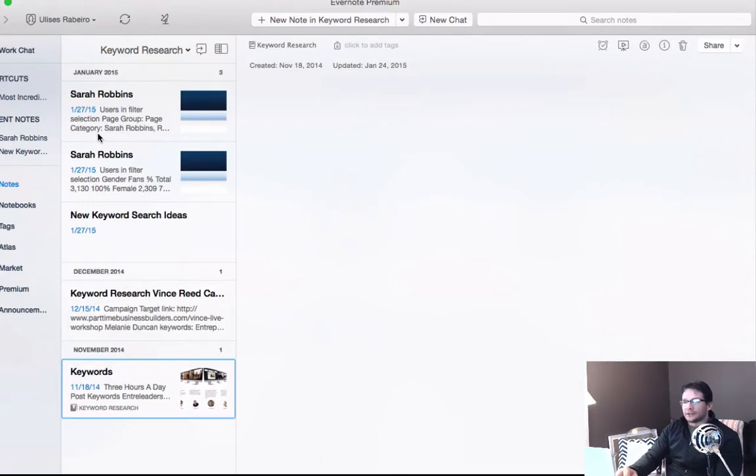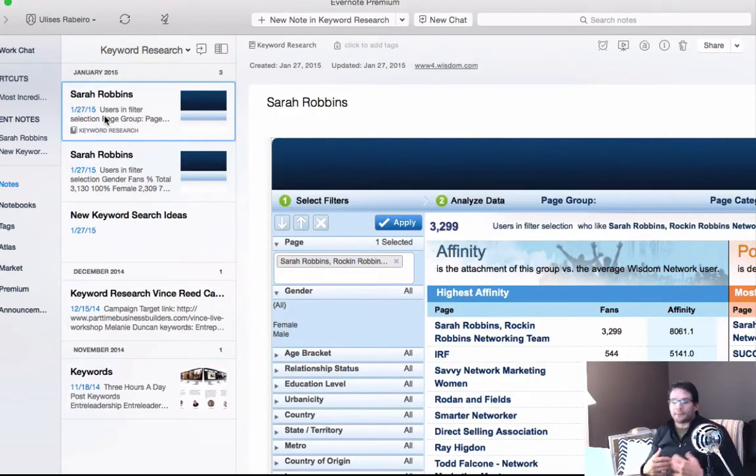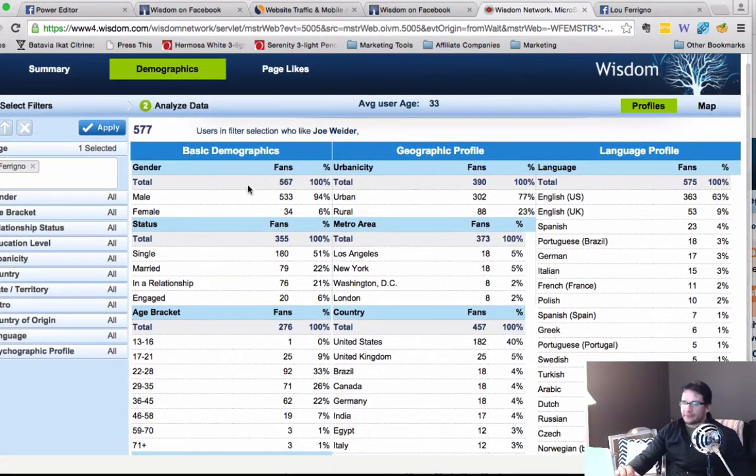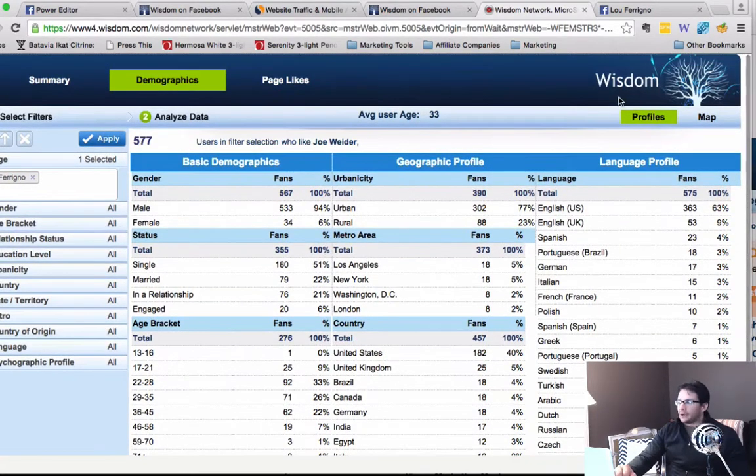I start collecting their information so I don't have to go back and do this all over again for every keyword. So obviously the name of my folder is keyword research. So when I go back here and say I have this demographic already pulled up for Lou Ferrigno, I go up to this little icon for Evernote.